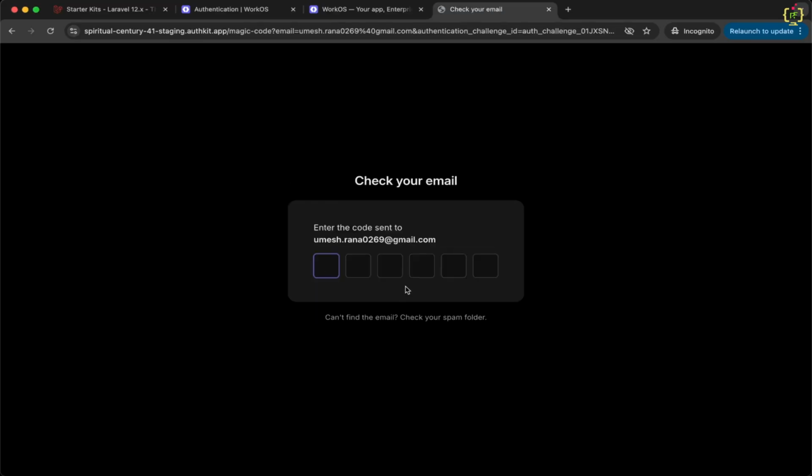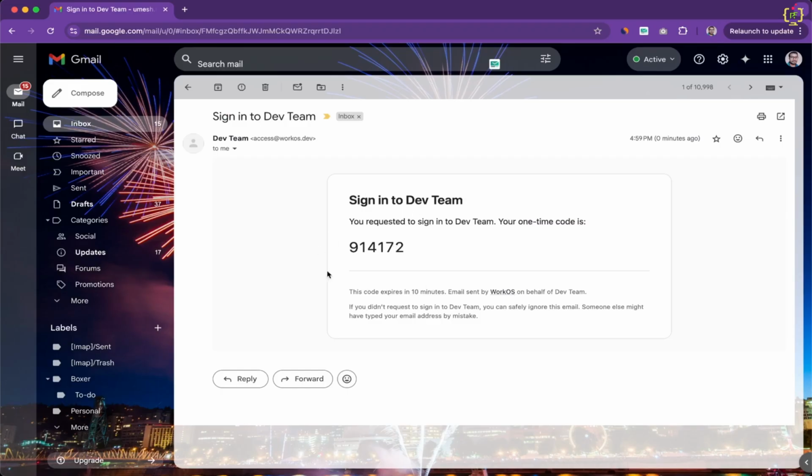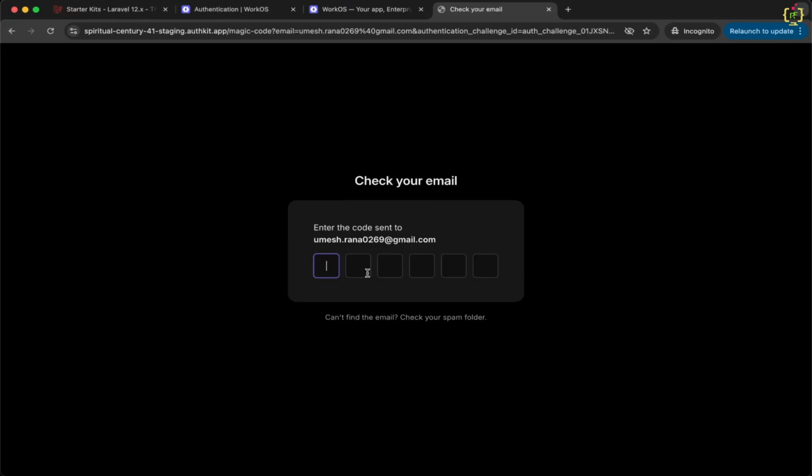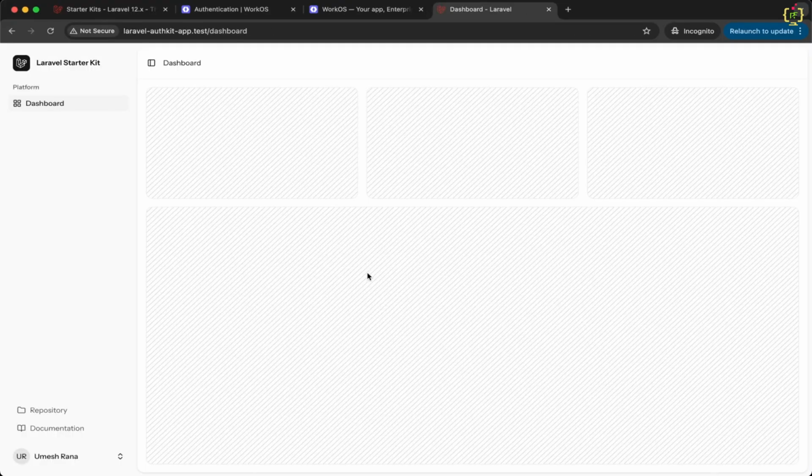Now this is sending one OTP to that email address. I will navigate to that mailbox. And yes, I have received this OTP. I'll copy this. I will come back to the application and I will paste it here. Yes, I have successfully logged in now. So by using this way, we can log into the application without entering a password. We only needed an email address.